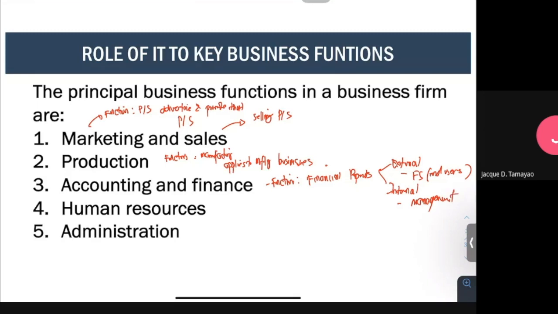So what's the role of IT in your accounting and finance? You already know the role of IT. It provides data. But what data is used by your accounting and finance? That is your data from your financial reports. But what particular information technology do we use? We know this one as your different accounting software. So through your accounting software, you can now provide your data in the form of your reports.